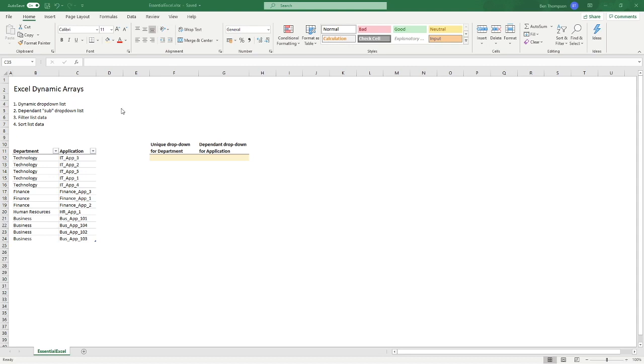So we want to use these new formulas to, one, give us a dynamic drop-down list based on department. You can see in department we've got a number of different departments: technology, finance, HR and business. But in our drop-down we only want a unique list, so we only want each of those departments to appear only once, and we're going to be populating that here in column F. Based on that value in column F, we want to then do a dependent drop-down list for application.